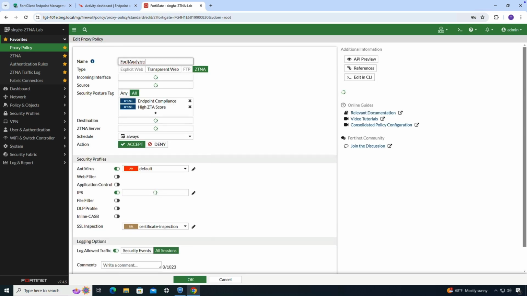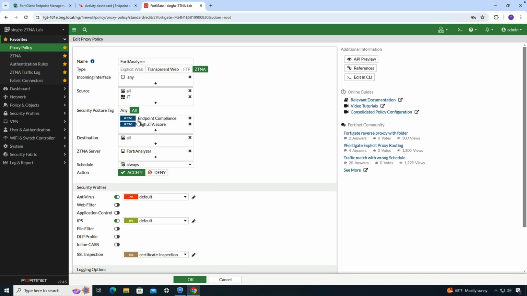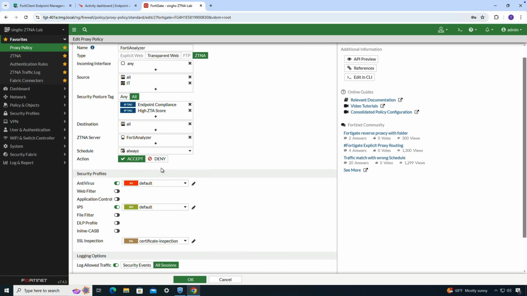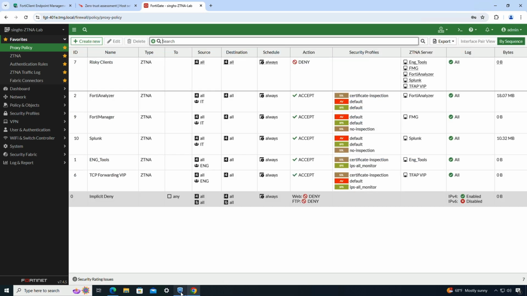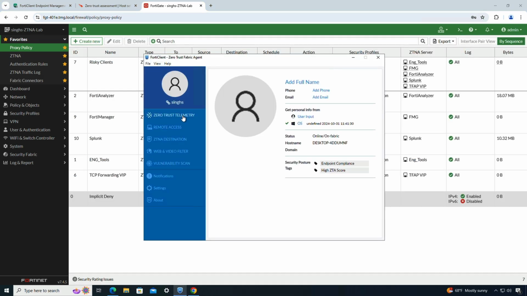Next, for the FortiAnalyzer ZTNA policy, I have again configured 2 tags, high ZTS score and endpoint compliance. But in this case, both the tags need to be present for clients to access this application. Further, I have enabled antivirus and IPS security profiles within this policy. Now let's verify private application access.